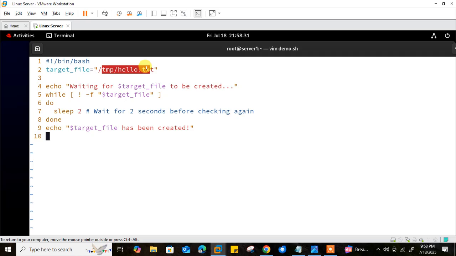Here it's temp hello.txt. Next line, I'm echoing a message so the user knows the script is watching for the file, right? So waiting for this file to be created. Then the next line, the while loop starts. And the loop continuously checks for the existence of temp hello.txt and only proceeds when it's found.